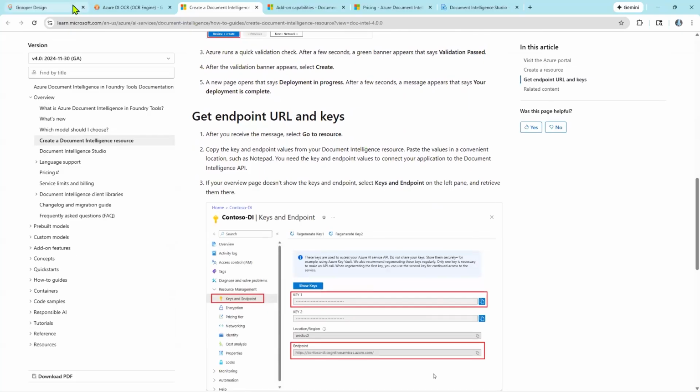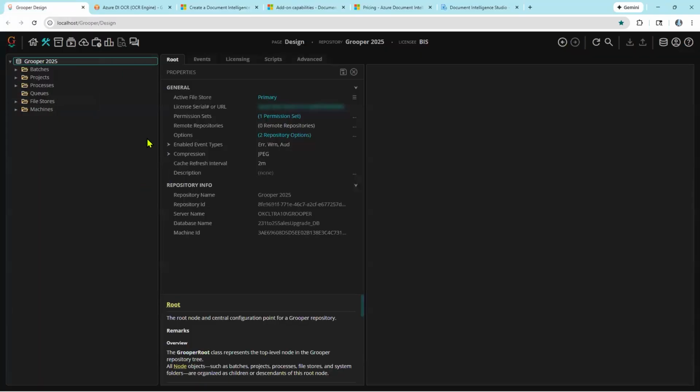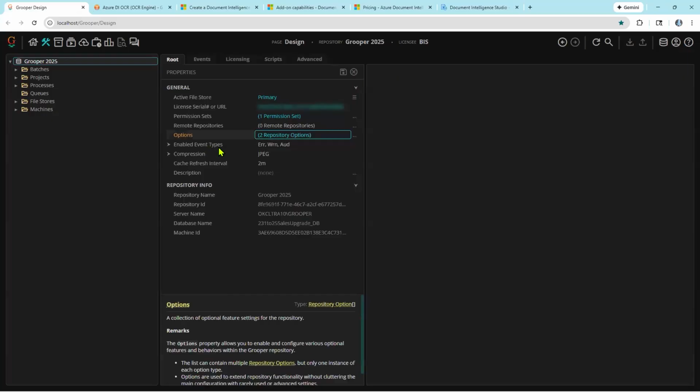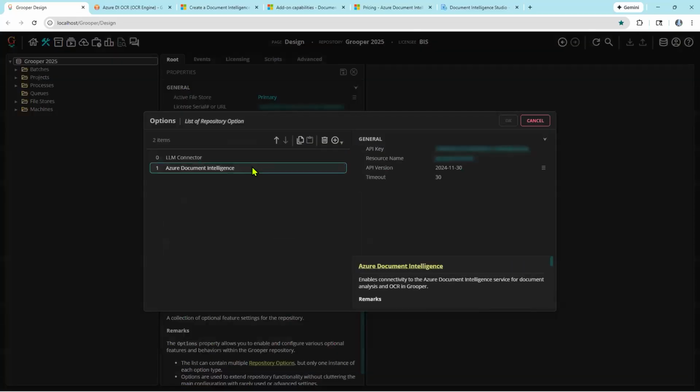Once you've got that created, in Grooper all you have to do is enable a new repository option to connect to that service. If you open this up, you'll see we've got a new option called Azure Document Intelligence. Its configuration is very simple. You just pop in that API key and the resource name, and you're off to the races.